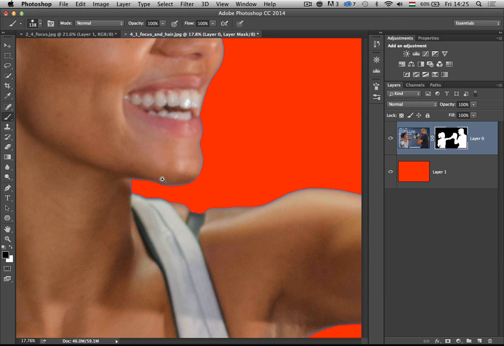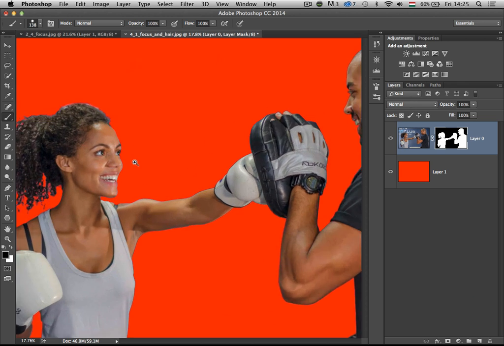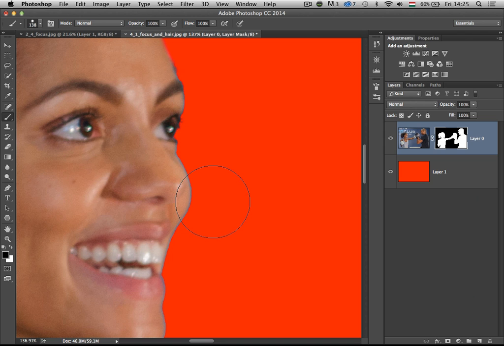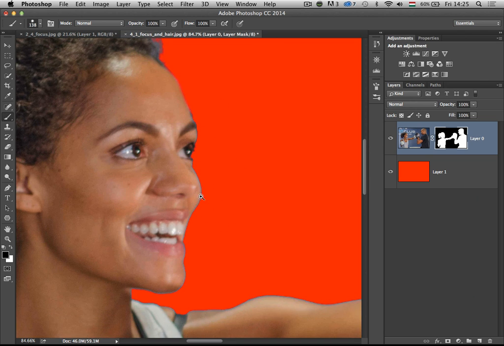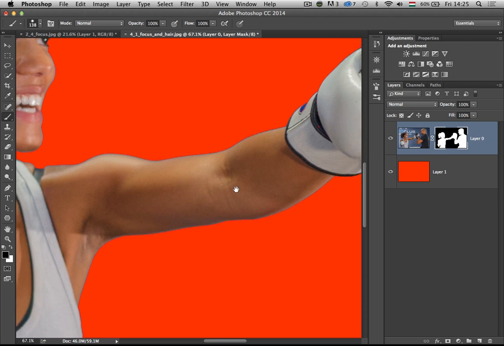I can see already some details which can be a problem, but the color range actually did quite a good selection there. Of course the edges are not perfect, so you can see here we can still see a bit of the original color on her skin. Also here we can see those colors. So what can we do with them?